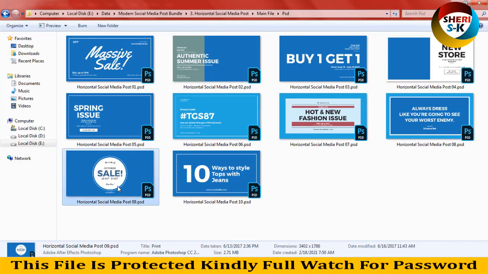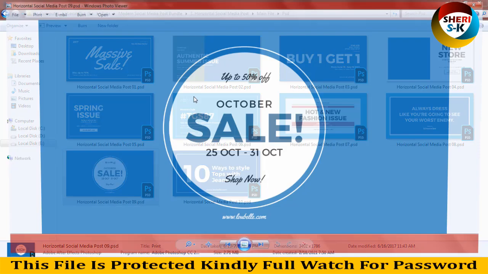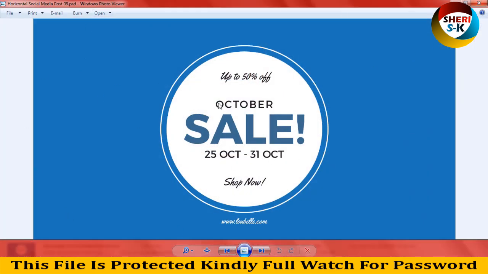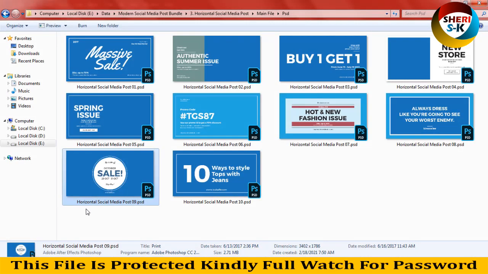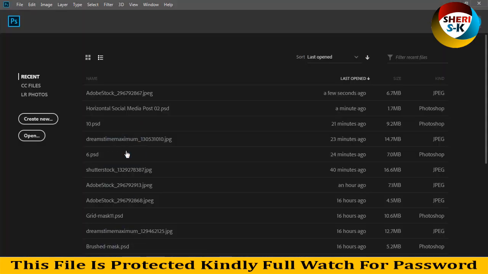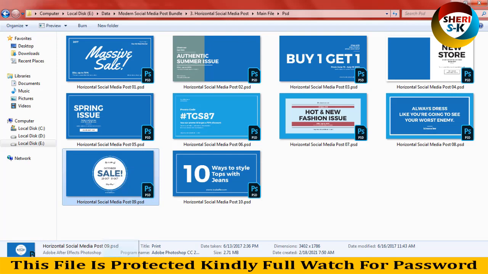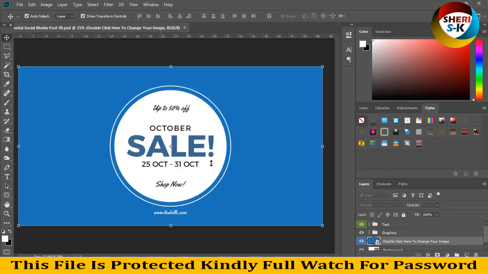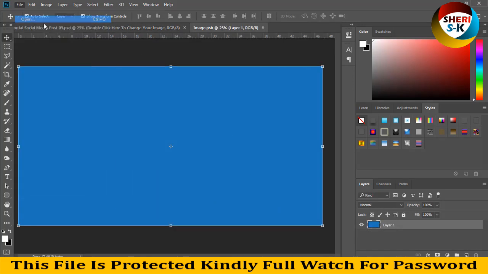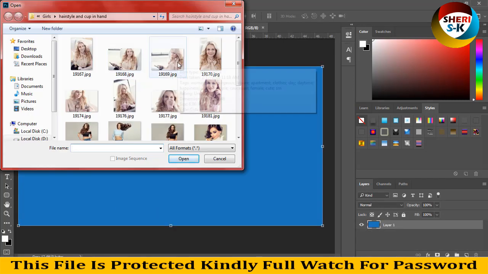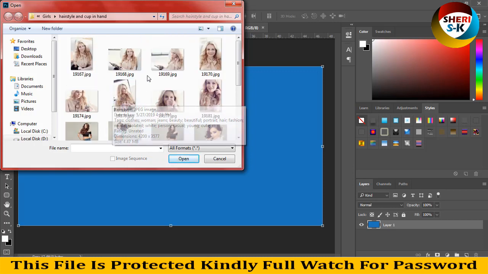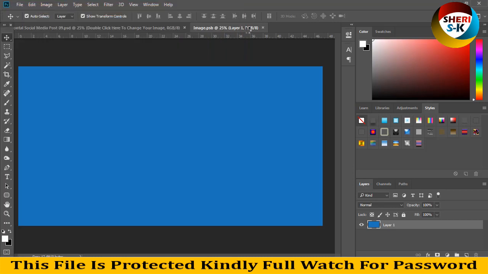So sale, or here you import your background image and write any content like this. Drag to Photoshop, double click for background. We need like this.